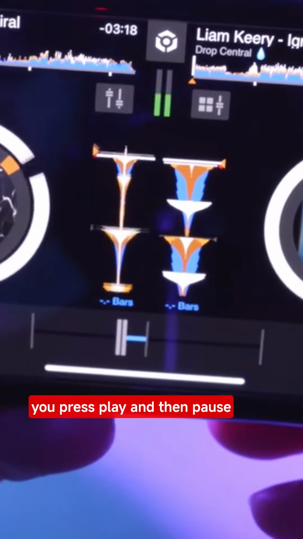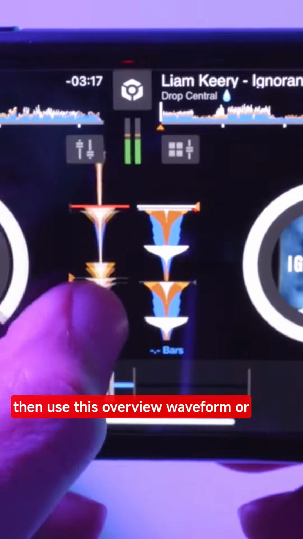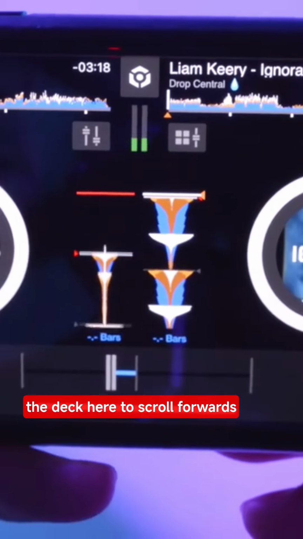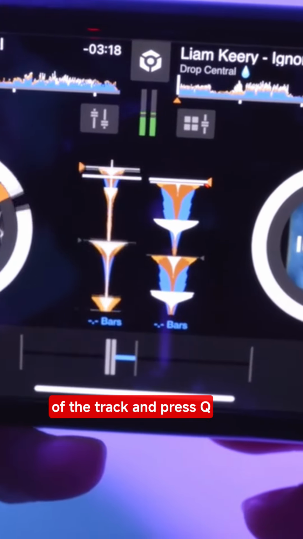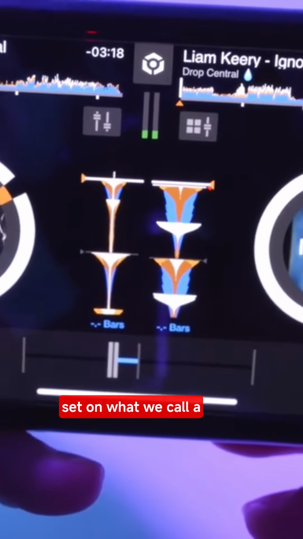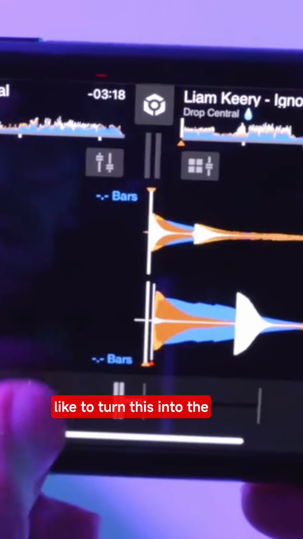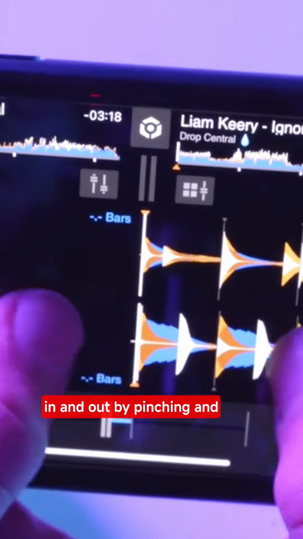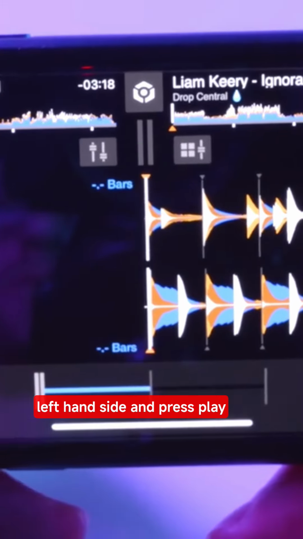If, for example, you press play and then pause and now press Q, it sets a new cue point. We can then use this overview waveform or the deck here to scroll forwards and backwards, get to the start of the track and press Q again to make sure that we're set on what we call a cue point. Now at this stage it's up to you. I quite like to turn this into the waveform view, and we can scroll in and out by pinching and zooming. Now we're going to move the crossfader over to the left hand side and press play.